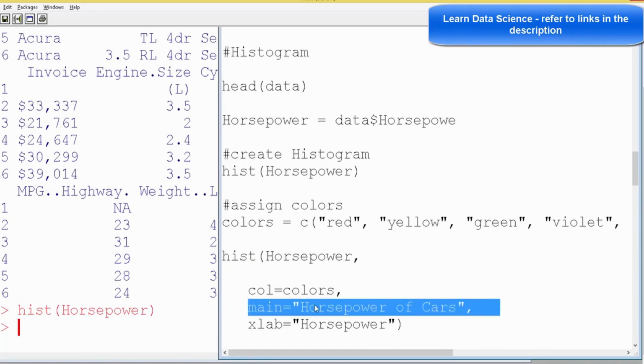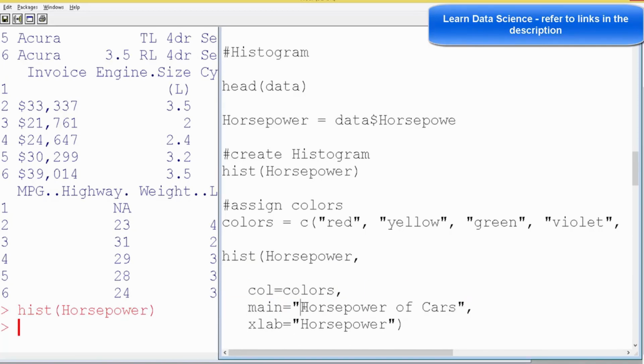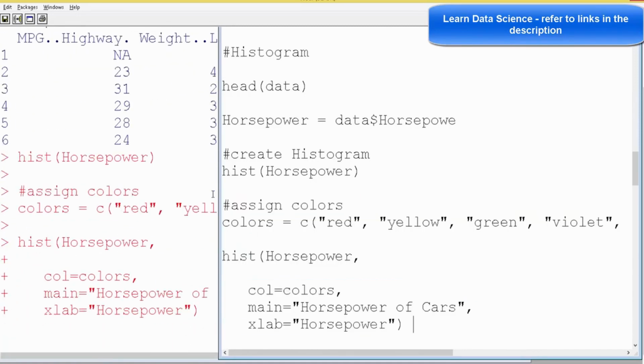So we use main, and then we can put a title within the double quotes, and then we have xlab. That means what you are plotting on the x-axis. Here we are plotting horsepower, so that's what we have given here. It's up to you to use. We can have more parameters as well, but I've taken only these. If you want to know more, you can always go to the official documentation of the hist function. Okay, let's run this and see how it looks.